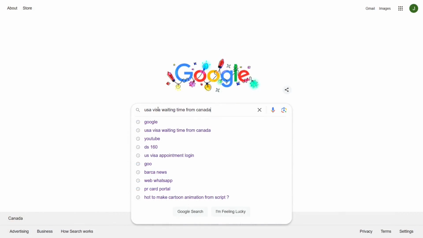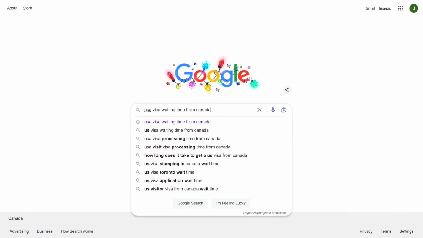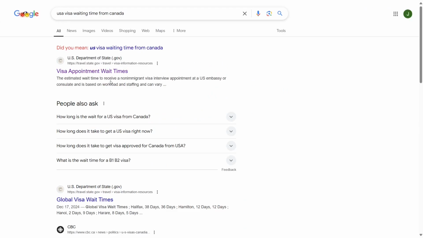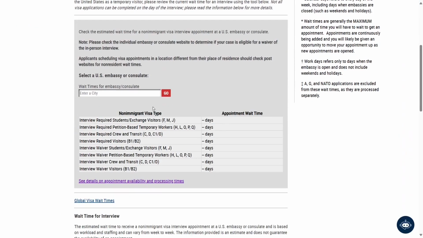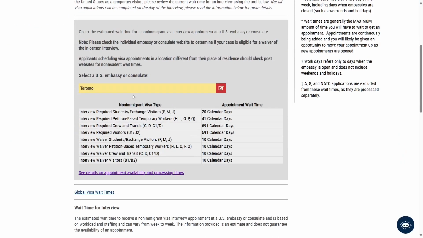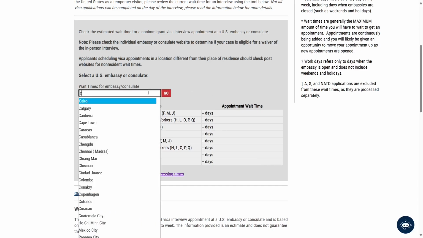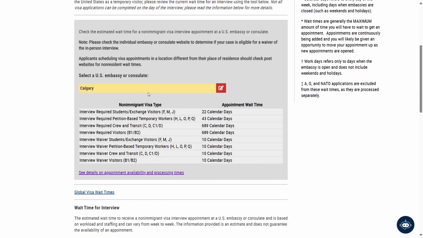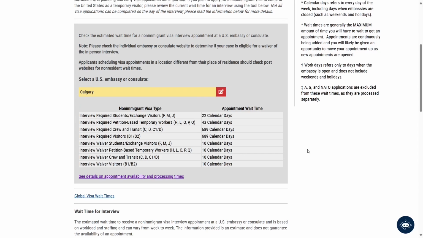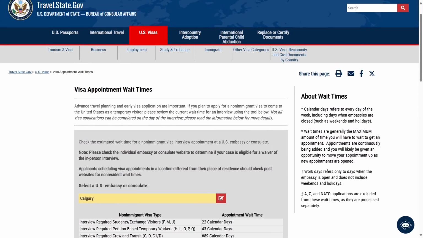Open your Google browser and search here: US visa waiting time from Canada. Let's check what our present wait time for a US visa appointment from Canada is. For example, if you select Toronto, the wait time for a B1-B2 visa is approximately 691 days, about 20 months. Other locations like Ottawa have a little more time than Toronto. You can also explore Vancouver, Calgary, etc. They might have slightly different wait times, but they are usually similar. On average, expect a wait time of 18 months or more.